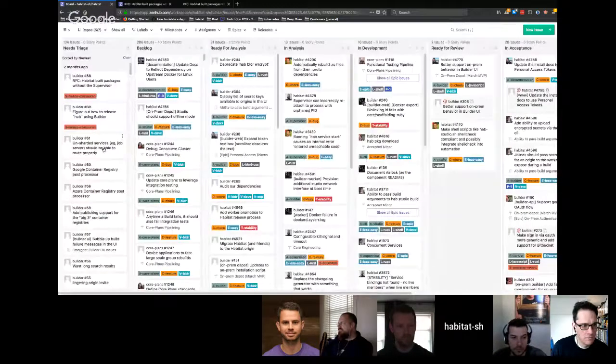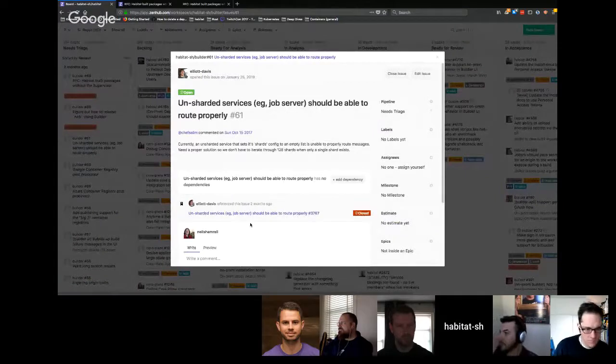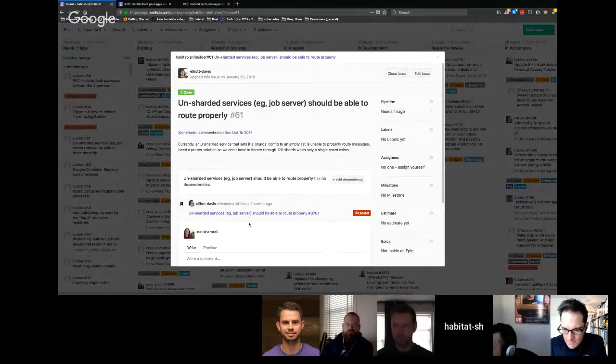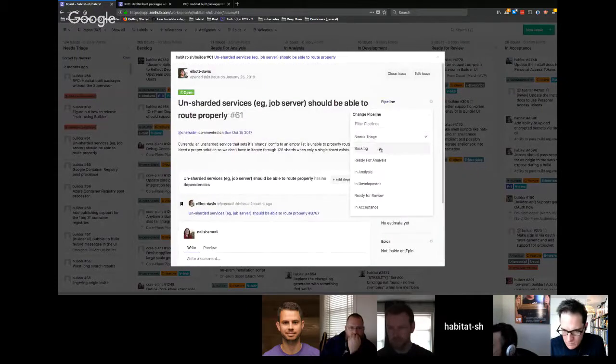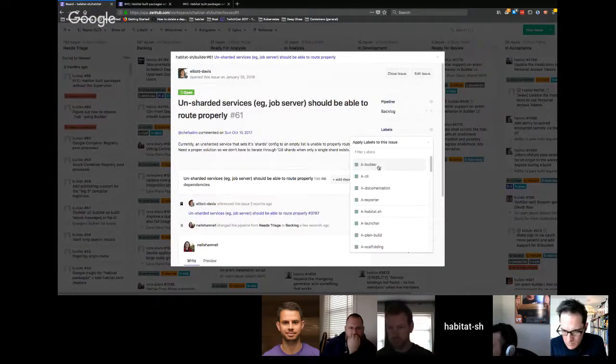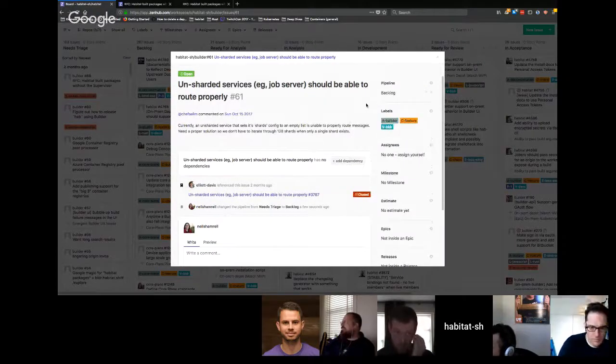Uncharted services should be able to route properly. Well, yes, that sounds reasonable. Add in backlog. Clear. Feature. Builder. Wait, is this still a thing? Currently, an uncharted service that sets its shards config to an empty list is unable to. Don't we just set it to 0? Just 0? Oh. Yeah, we do. You can close this.